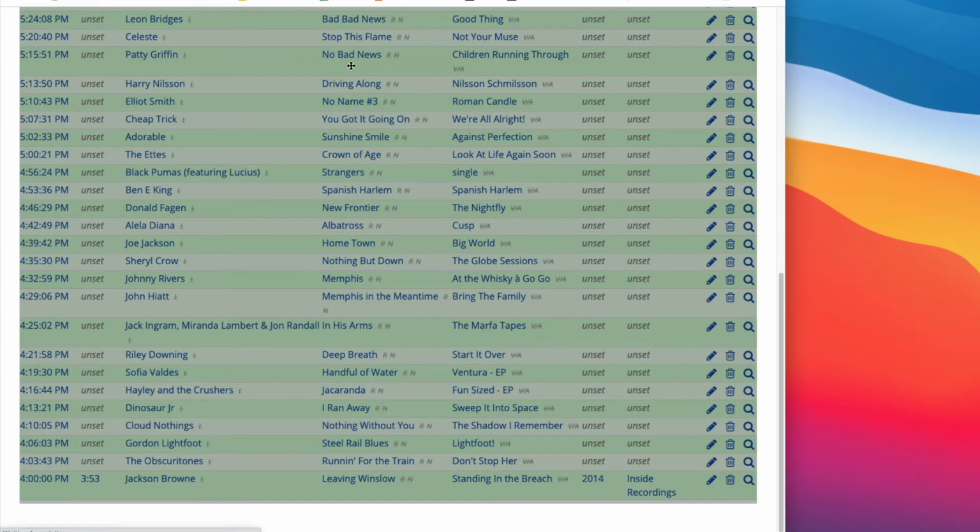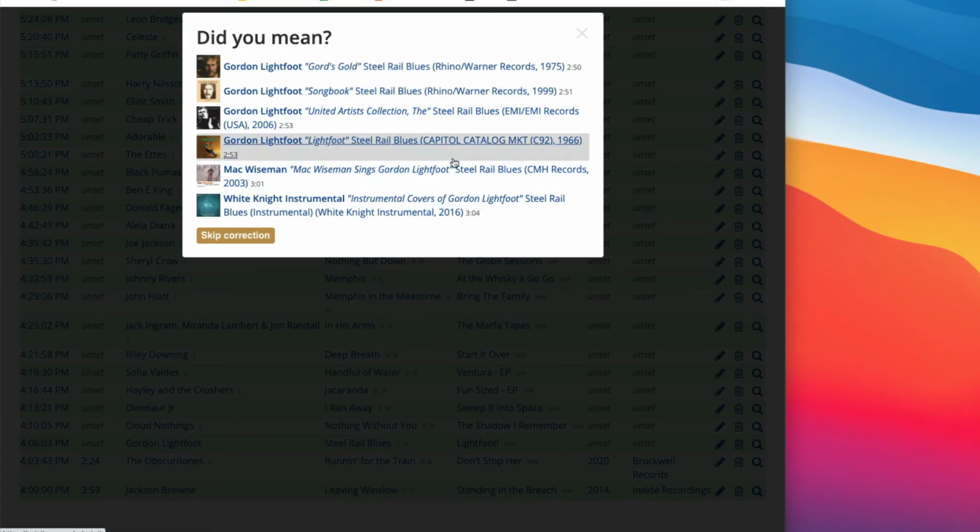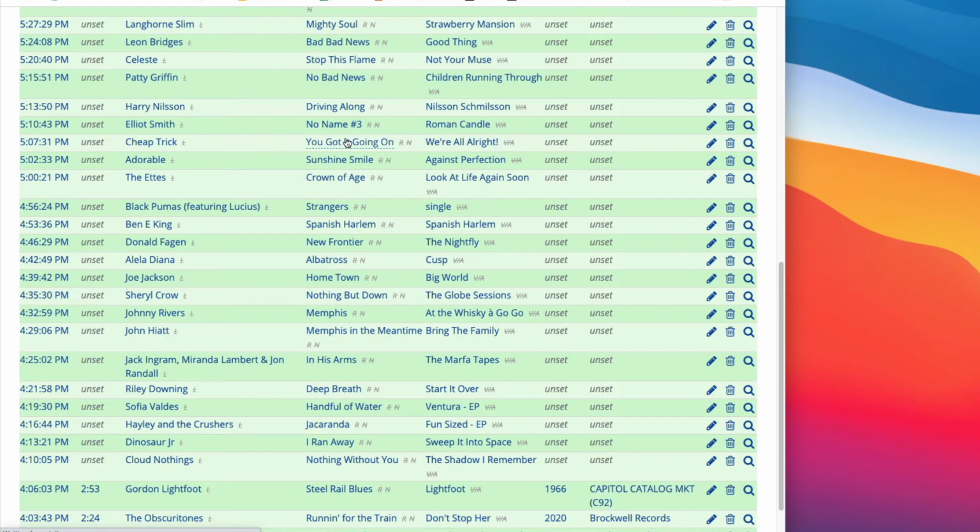Obscure Tones, and that's the only one there. Now, Steel Rail Blues by Gordon Lightfoot. That's been on a bunch of releases, so I got to go here and find which one I'm talking about. Okay, it's that one. All right, so now I'm going to go through and take care of the rest.